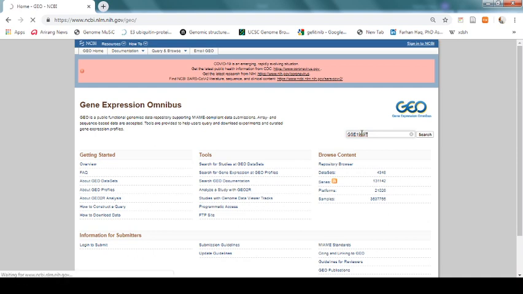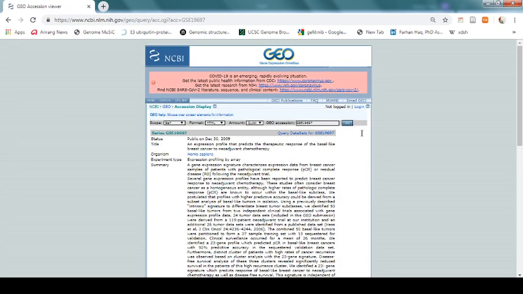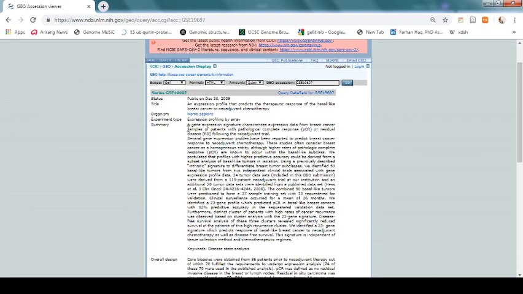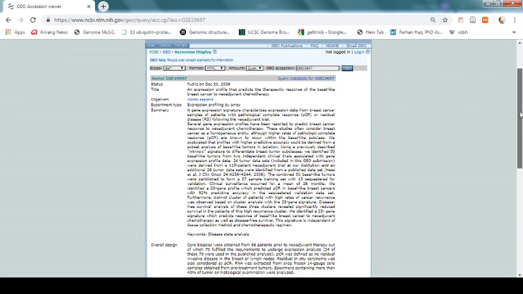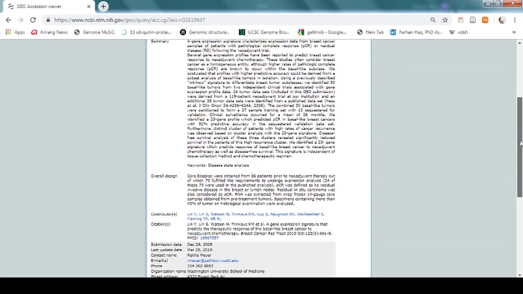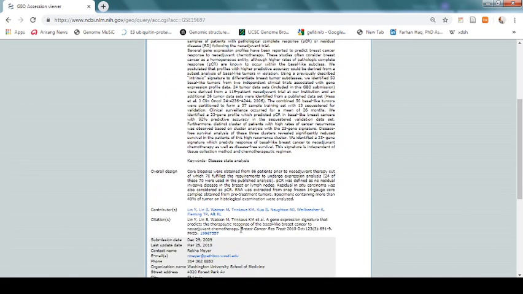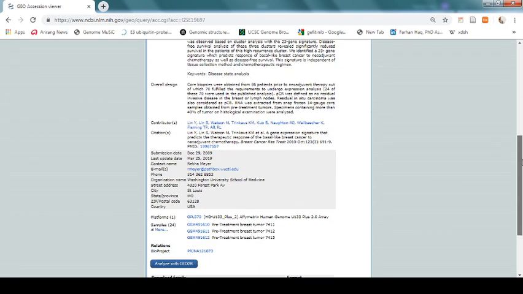If you want to know the details of this, you can just go here and write this accession number, and you can find here that this data set is of gene expression signature data from breast cancer samples of patients with pathological complete response or residual disease following the neoadjuvant trial. So they discussed this in detail, and they also published this in Breast Cancer Research and Treatment in 2010. So we are using this data set.